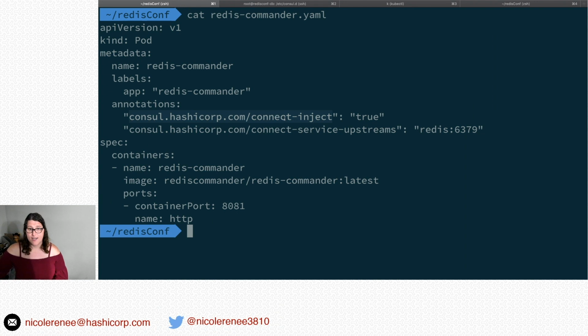Our first one is connect inject. We're setting that to true. The next one is our connect service upstreams. And so what this is, is a list of services I want to be able to communicate with. And I've said I want to be able to communicate with the Redis service, and I want to be able to communicate that locally on port 6379.